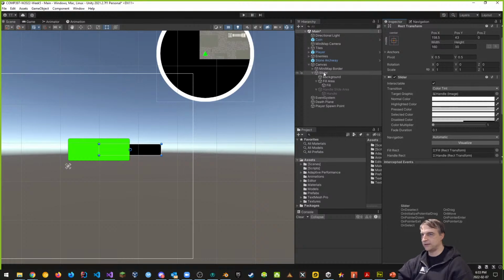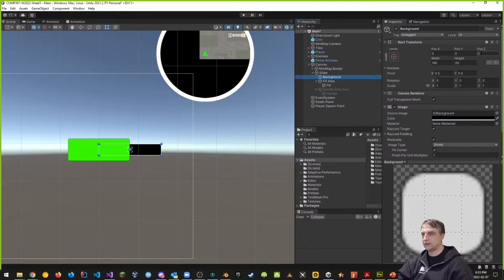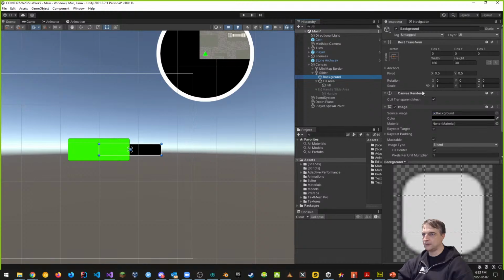Again, let's go back to the slider. Slider is 160 and 30. The background, 160 and 30, right? And the position is also important, 0, 0, 0, okay? Now it starts there, and this is something to also note, right? So it starts there, and then take a look at the scale.